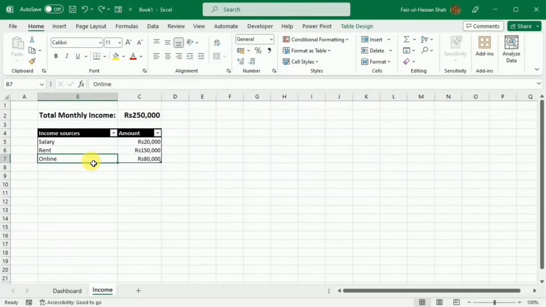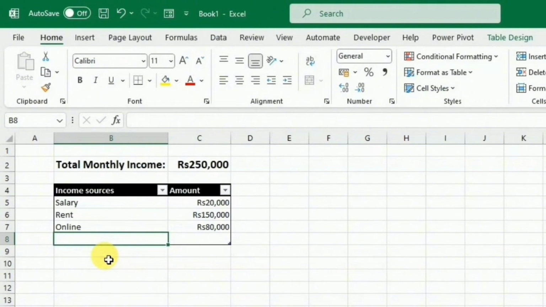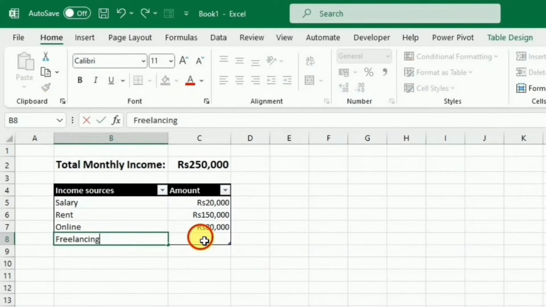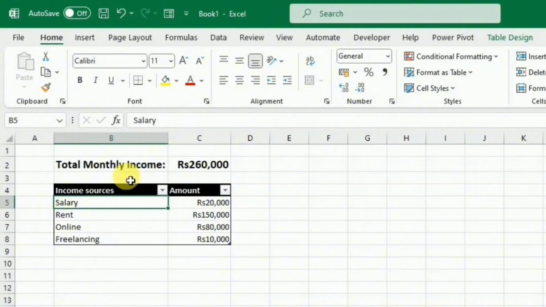If you want to add another income source, you just have to right click and then click insert, and here you just have to select the table row below. And here you can write any other source like freelancing and write the amount. Say for example it is 10,000 and it is automatically calculated into the total monthly income.